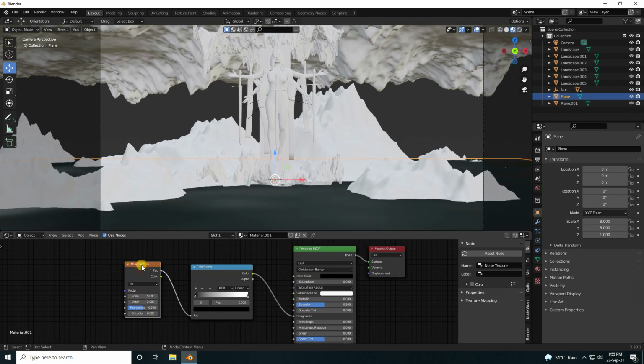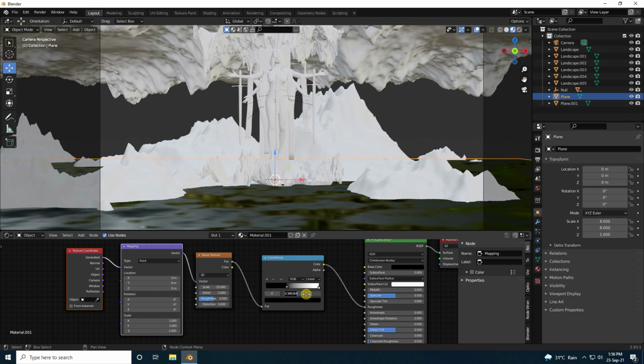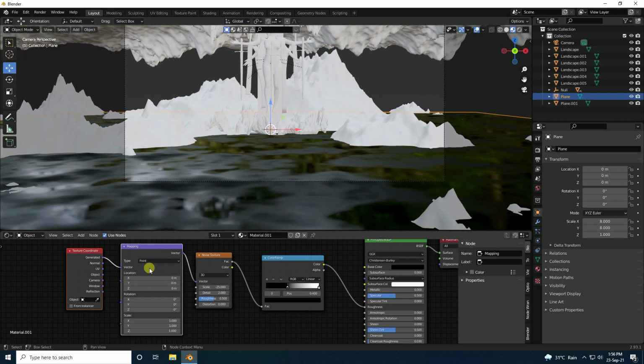And guys, select this noise texture and press Ctrl T. That's my mapping, right? So guys, now I decrease scale size, scale minus 25. Yeah, and detail is good. Guys, go to color ramp and increase the size. I like position 0.4. Yes. See guys, that's my beautiful texture.